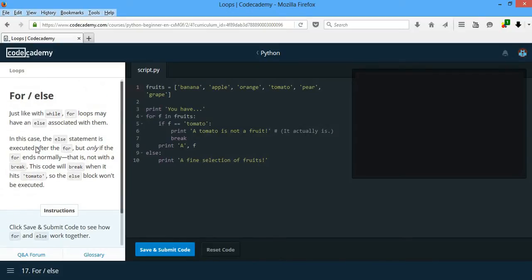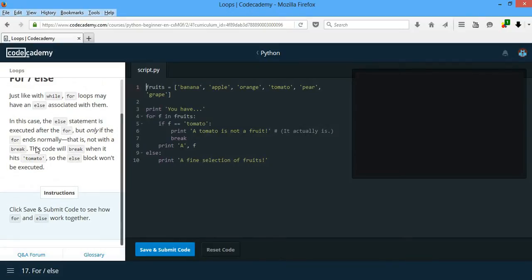For else. So you can do a loop, just like with while, you can put an else after the for loop. So let's see what this task wants us to do. We just need to click and save, submit code to see how for and else work together. Before we do that, let's try and figure it out.